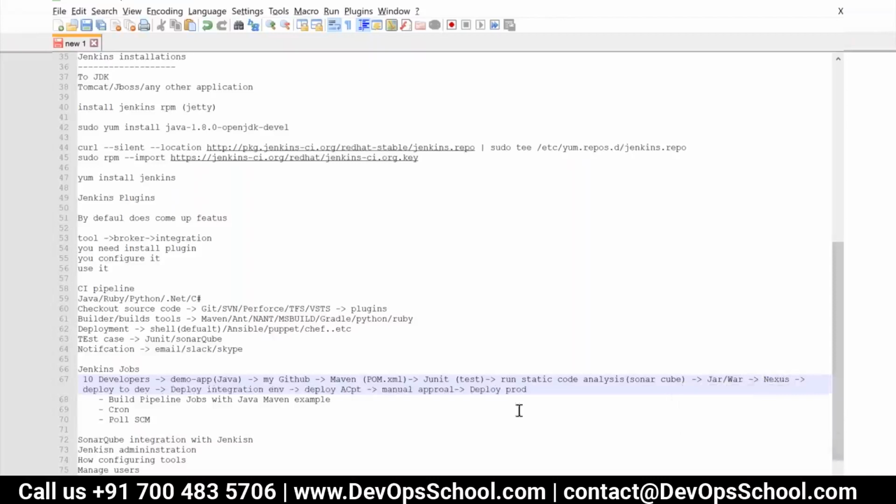And then from there you deploy to the dev or integration environment, and then acceptance, and then deploy to prod. We're not going to discuss this, as it is part of continuous delivery. So for now, we go till deploy to acceptance.